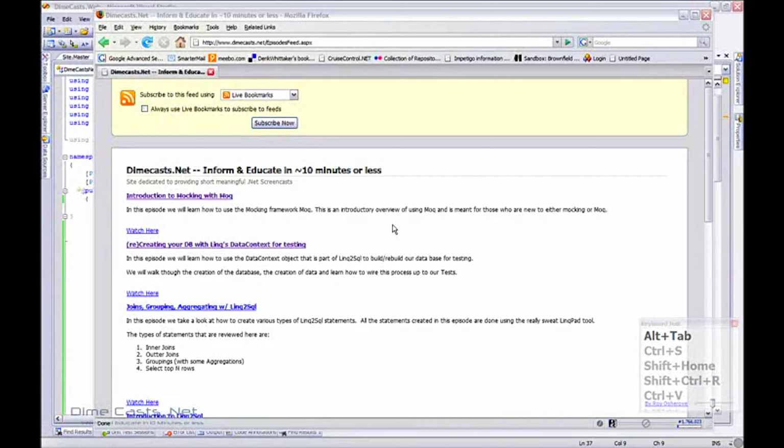RSS stands for Really Simple Syndication. It is an XML document format that allows for the syndication or sharing of web contents and allows it to be republished or downloaded via things like readers. RSS allows you to keep tabs on a website without actually having to visit the website. So let's go ahead and get started.